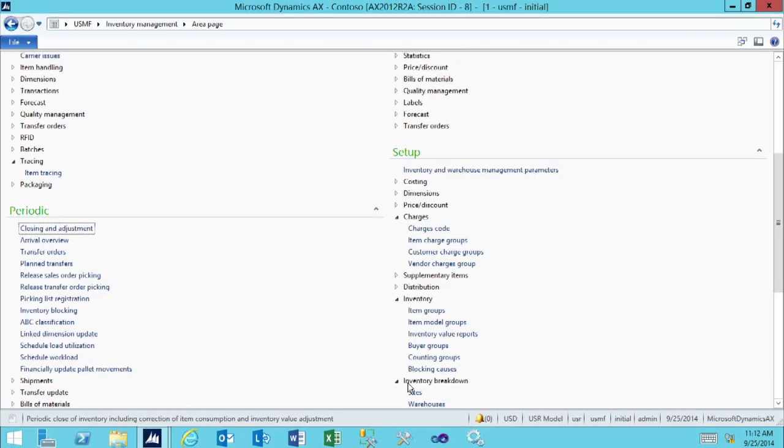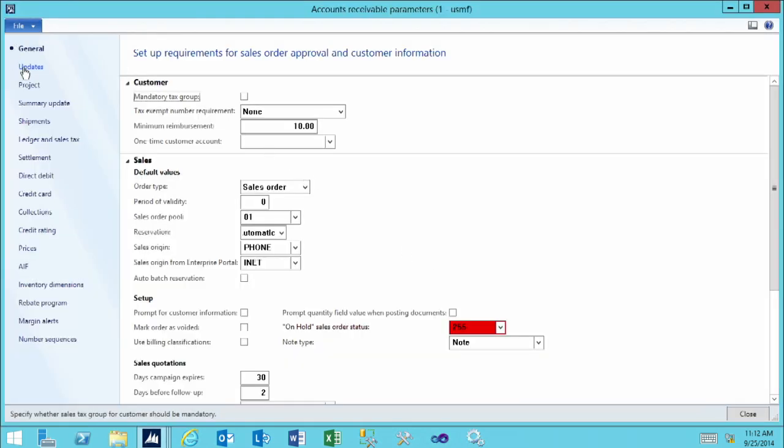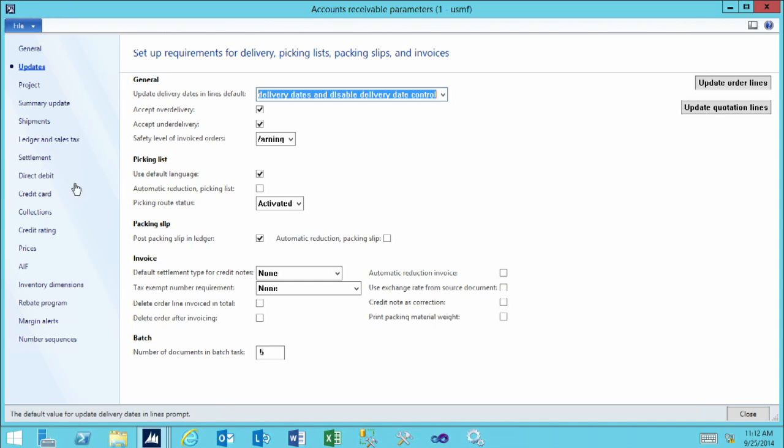Let's open AX and I'll show you how to do this. We'll start by going to the Accounts Receivable Parameters and setting the Picking Route Status field. This is found underneath the Setup area and then Accounts Receivable Parameters. Then, on the Updates tab, we'll set the Picking Route Status field to Completed.